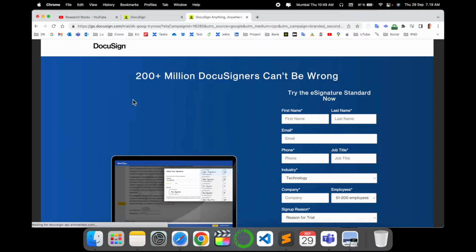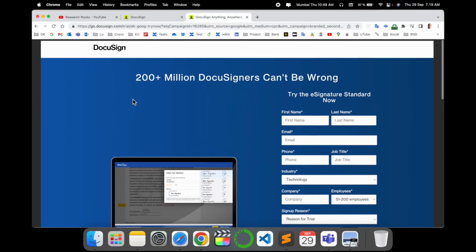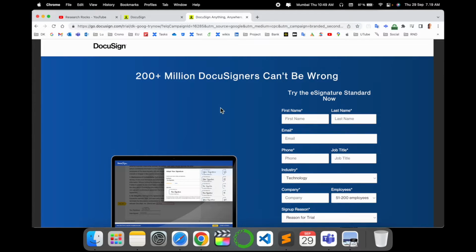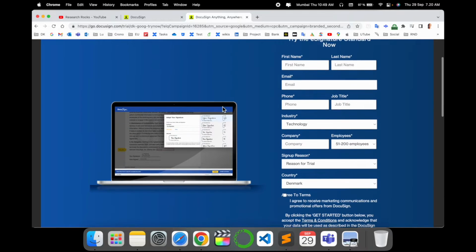Using this platform, you can very easily sign any kind of document online. This platform's application is also available on Android and iOS. So you can very easily download this application and use it on your operating system or smartphone devices.